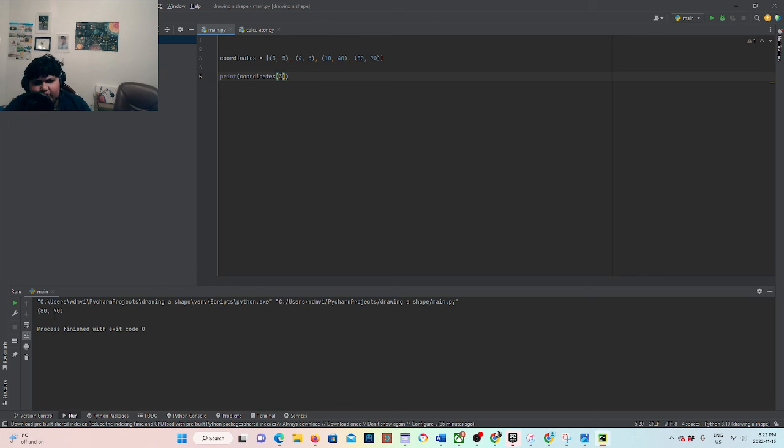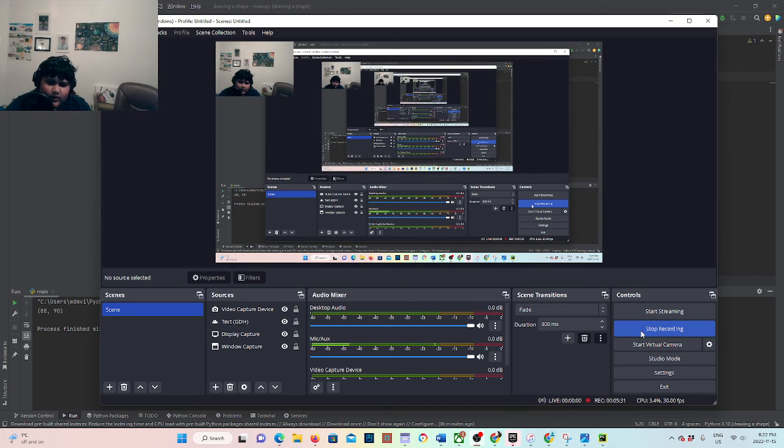So if you want to create something that doesn't have to be changed, then tuples are the way to go. That was a quick Python tuples lesson, and I hope you guys enjoyed it.